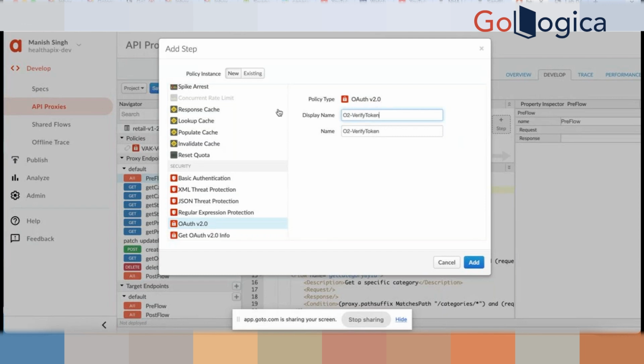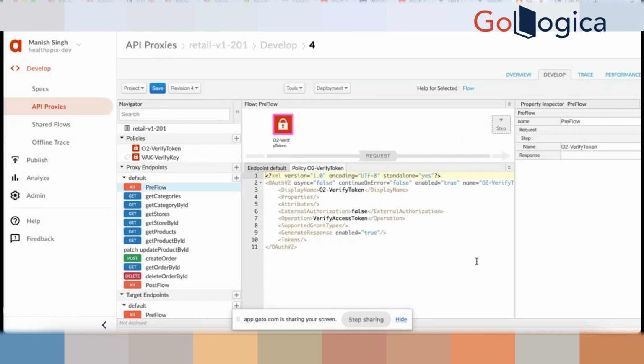Click on add. So here when you click on add, you see the XML.